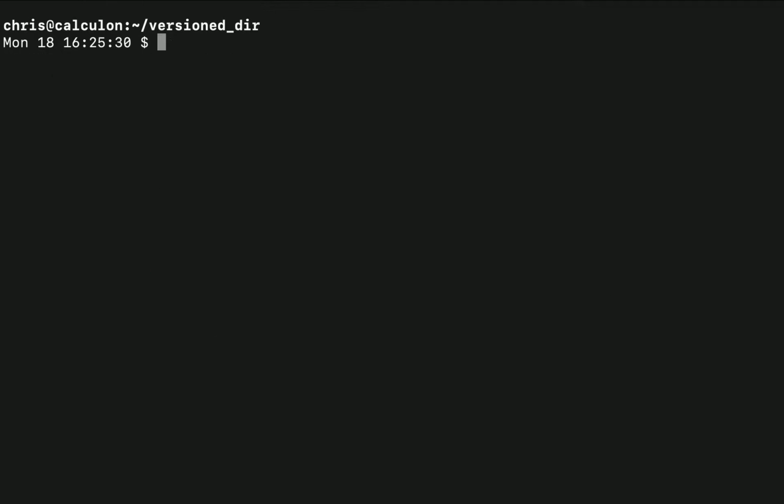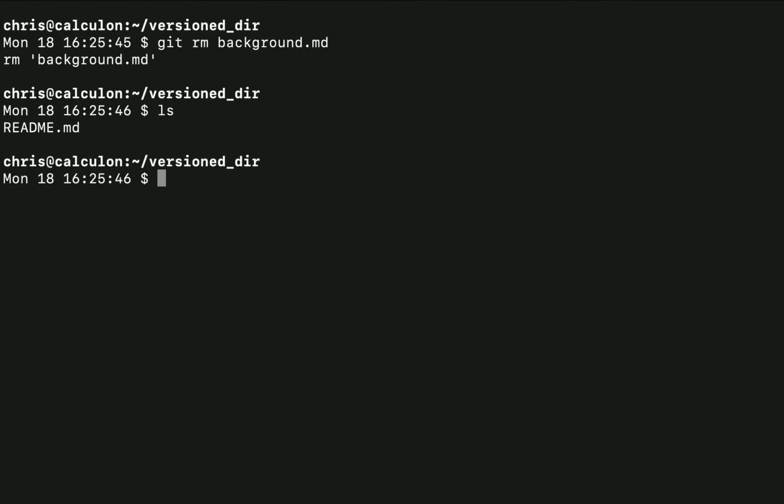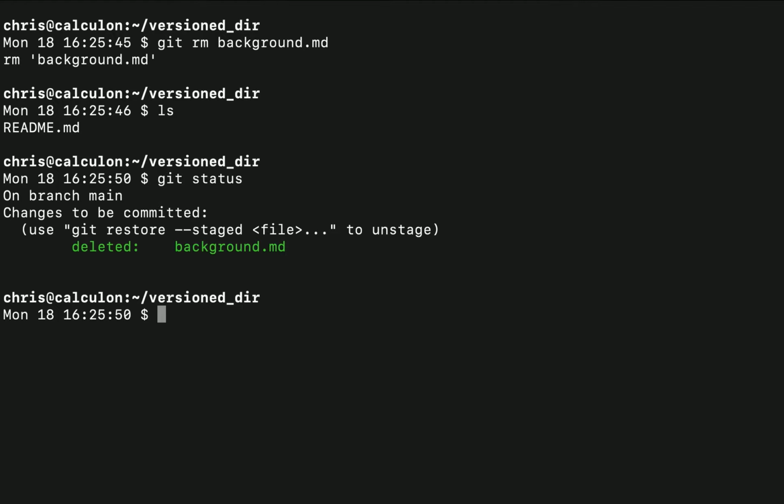Okay, I'm going to press Control L to clean this window. And now how about removing files? To remove a file, we use git rm. rm is short for remove. So if I do git rm background.md to remove this file, and then press return, if I do ls, you can see the file has disappeared. Git status will show, yep, it's been deleted.